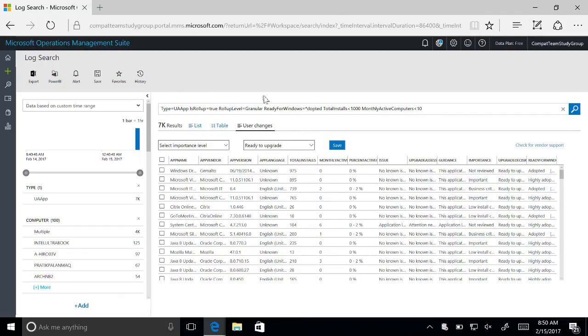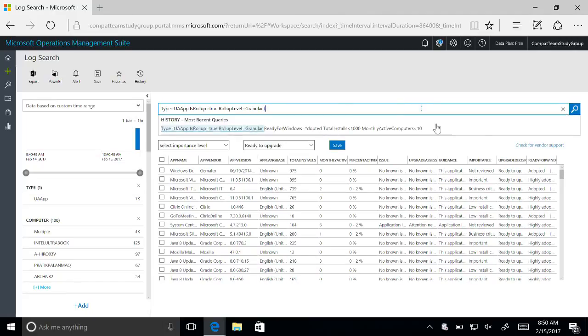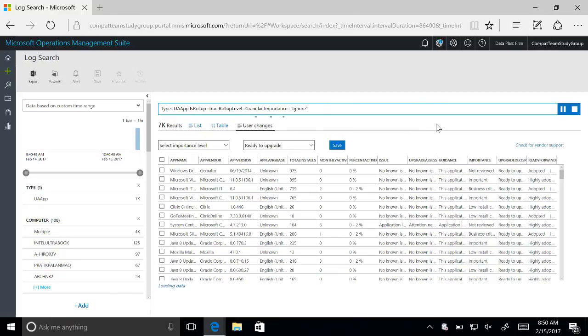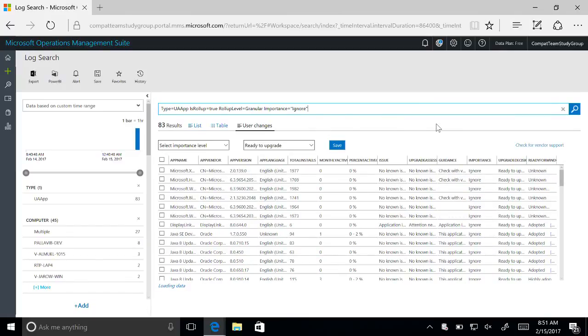We can also use much simpler heuristics. We can come in here, and we can look for the applications that we've marked ignore. And so these are going to be all the applications that have that importance level of ignore. And since we've already decided we're not planning to test these particular applications, we can just take this list, and in this particular workspace, there's only 83 that we've decided to ignore. But we can take this list, bulk select them, ready to upgrade, and click save.